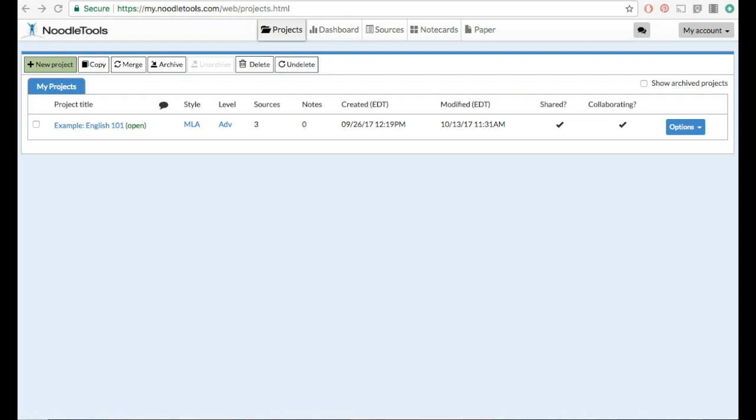This tutorial will show you how to cite a website using NoodleTools. Remember, there are many different types of websites out there, so be sure you're evaluating the accuracy of the content found on each of the sites that you plan to use before proceeding.